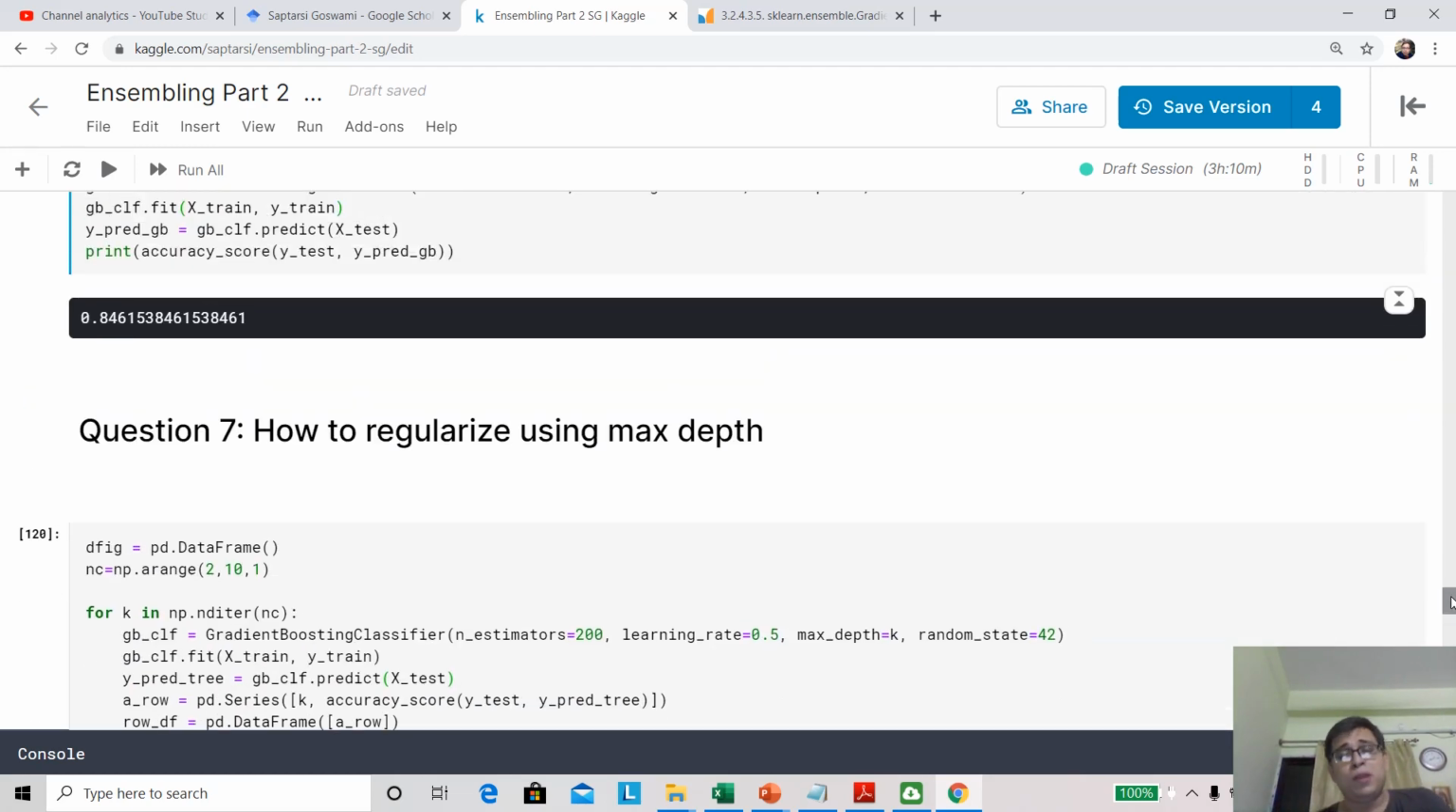Now, if you remember, what is this term regularize? Basically, these are very complex models. They can overfit the data, and you can regularize that using different parameters. One such parameter is the depth of the tree. The lesser the depth of the tree, the simpler it is and the less tendency it has to overfit.